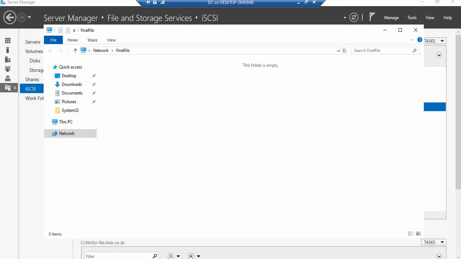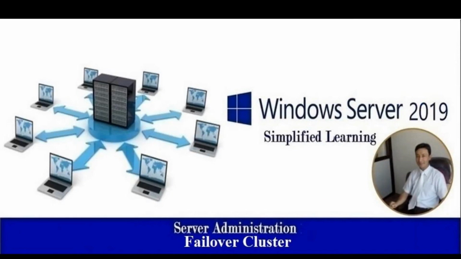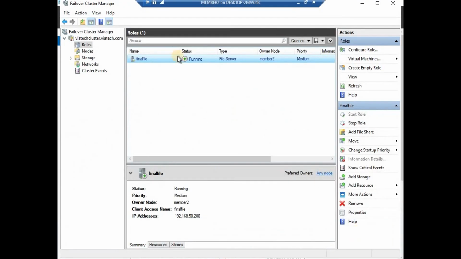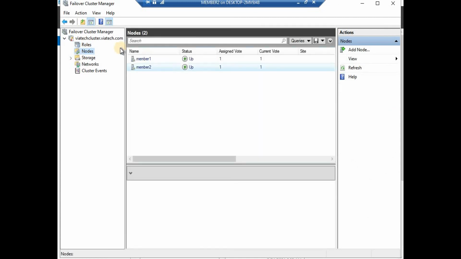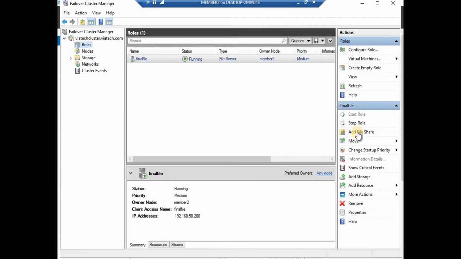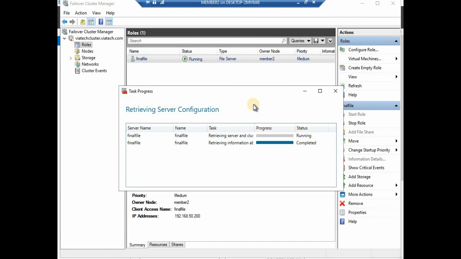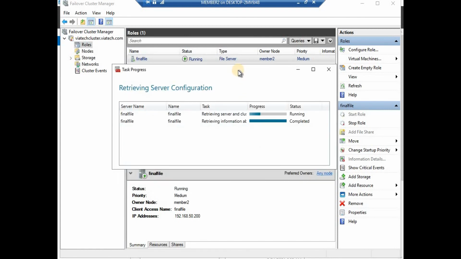It's empty. Now what we need to do after that is go to the same server where we were doing this configuration. I would like to show you again, your role is configured successfully and both the nodes are up and running. Now I'm going to add a file share so that any of your clients can access it easily. We're going to share it and of course make it an SMB share. It shouldn't take long.